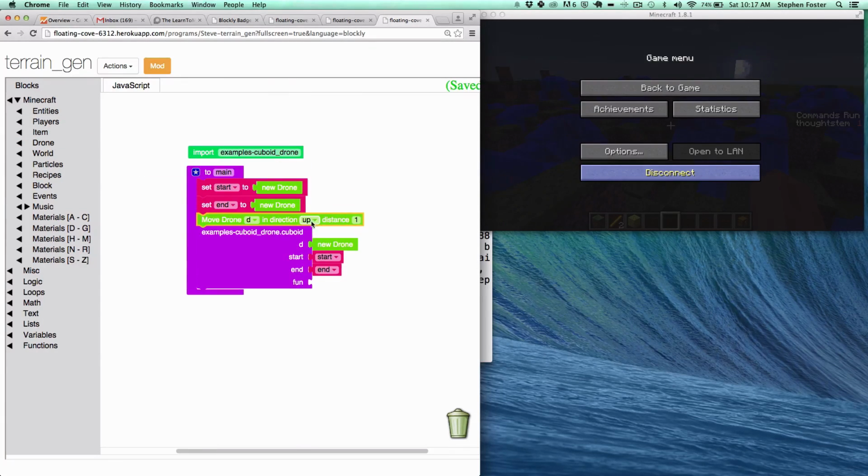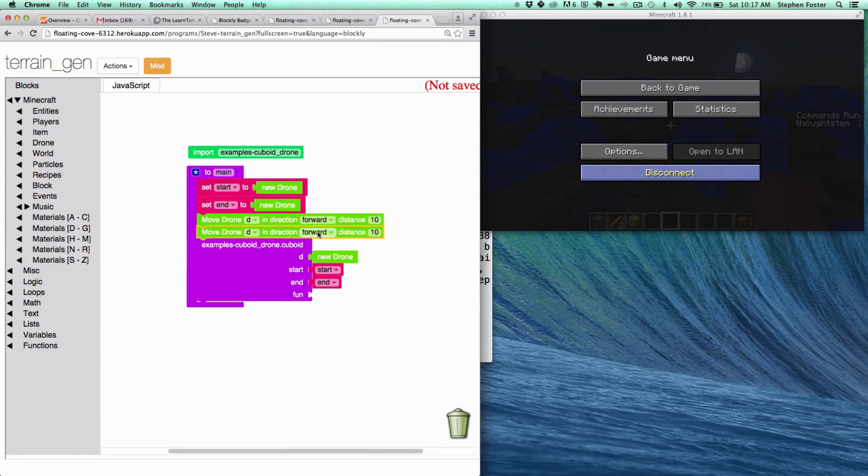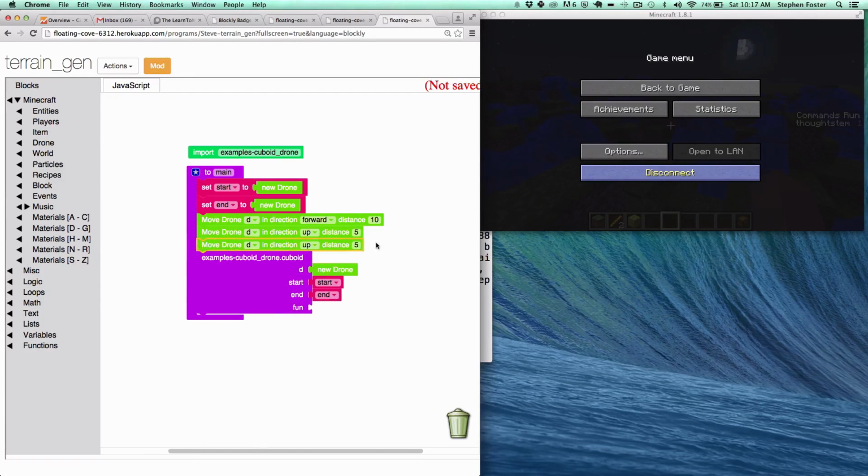So leave the start drone exactly where it is, and let's move the end drone a little bit. Let's move it forward by 10 and up by 5 and then left by 10 as well. I'm just picking random numbers. Doesn't actually matter here. So, oh, and not drone D, we actually want to move end.